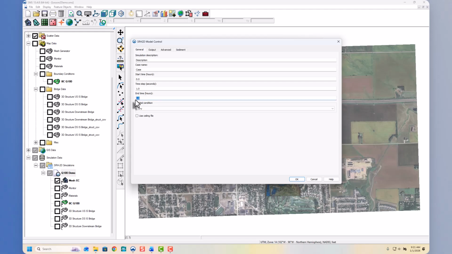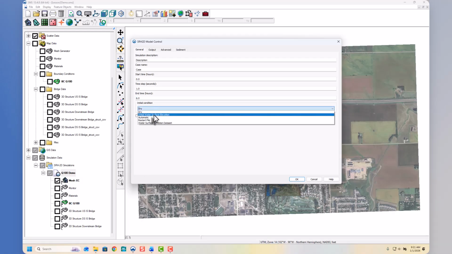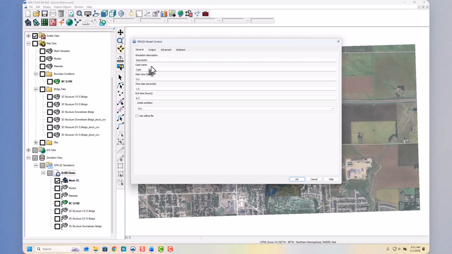And the end time, in this case, we want to run the simulation long enough to reach a steady state condition. In this case, we've run this before, and it's about 6 hours. For initial conditions, you'll see we've got several options. For this simulation, we'll use a dry initial condition.